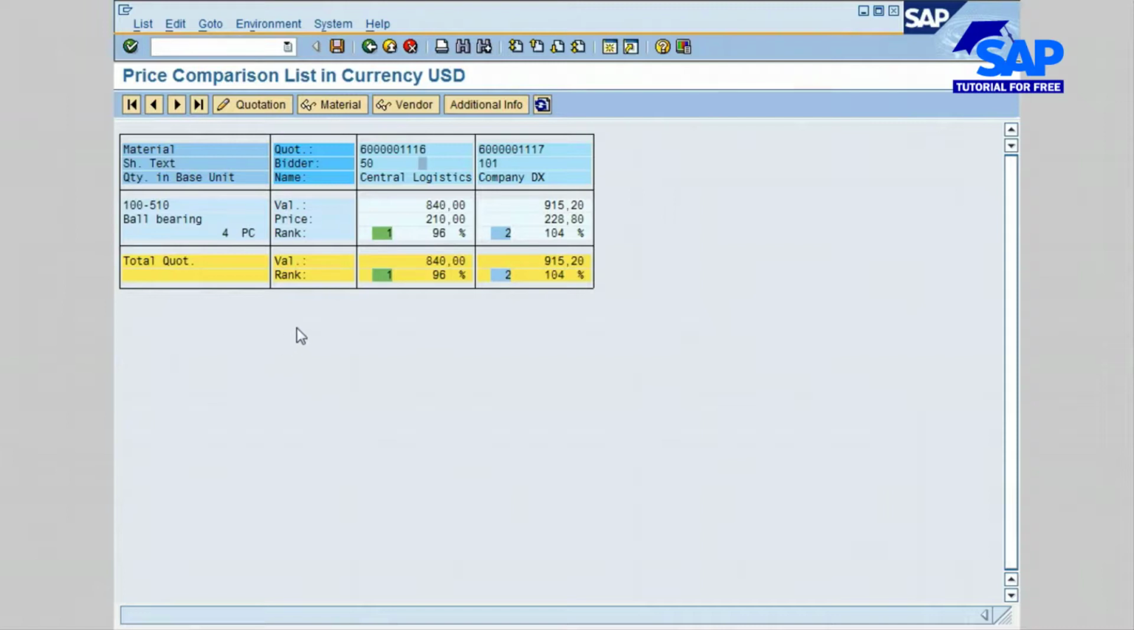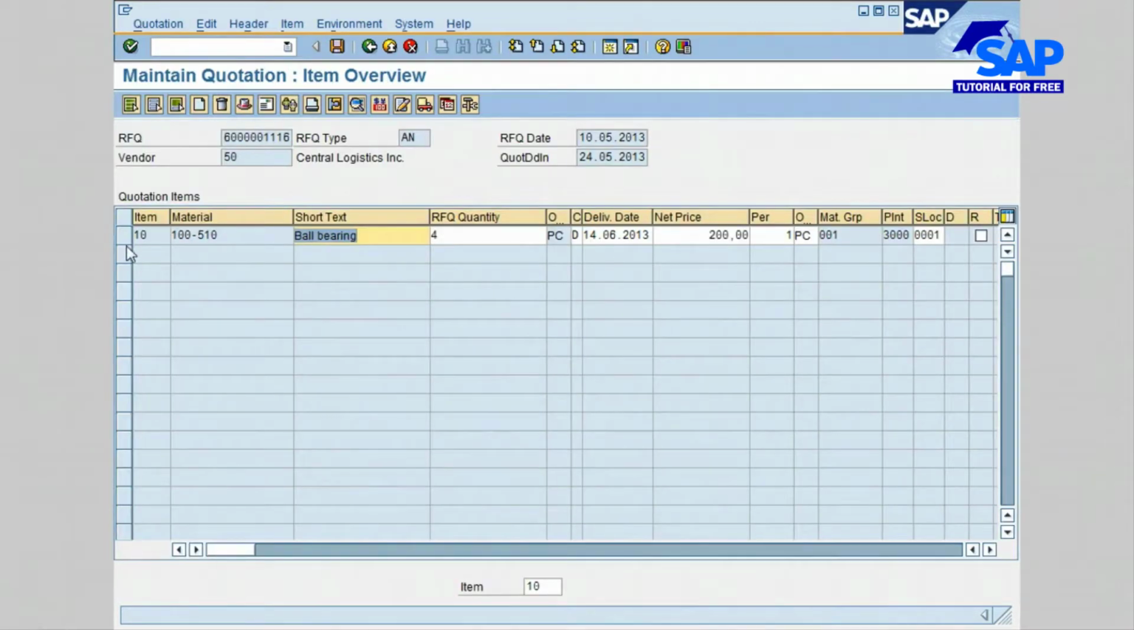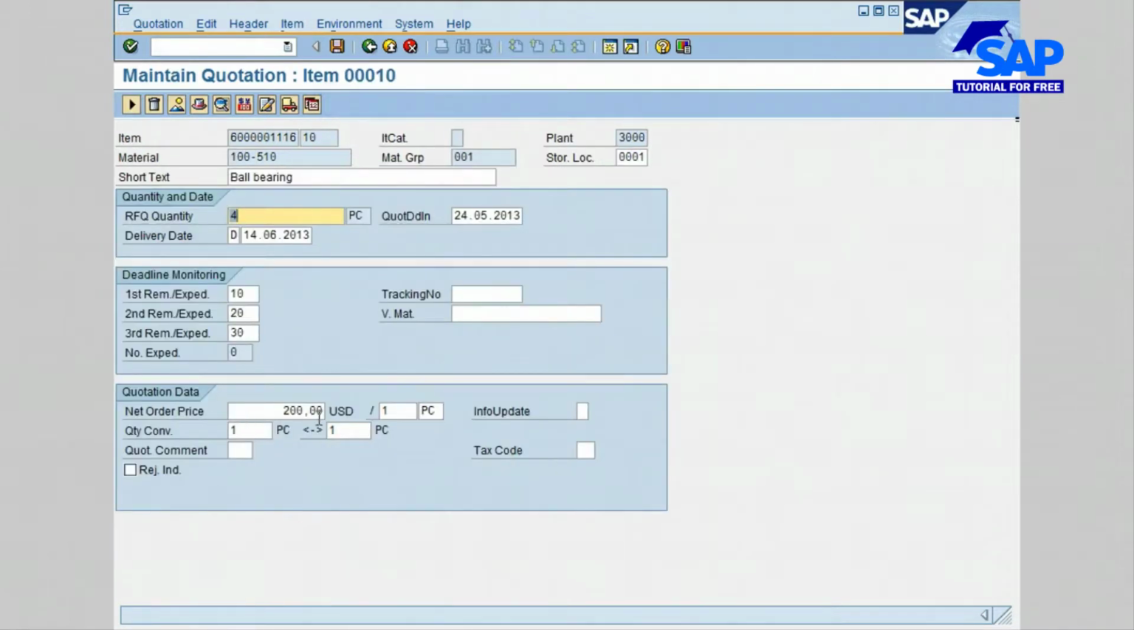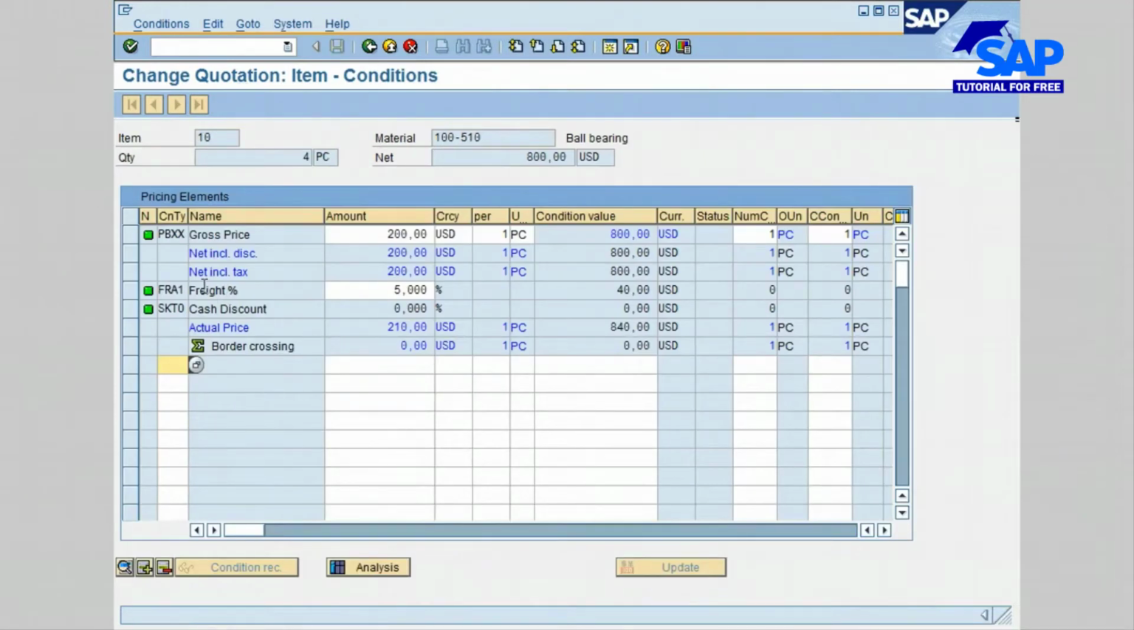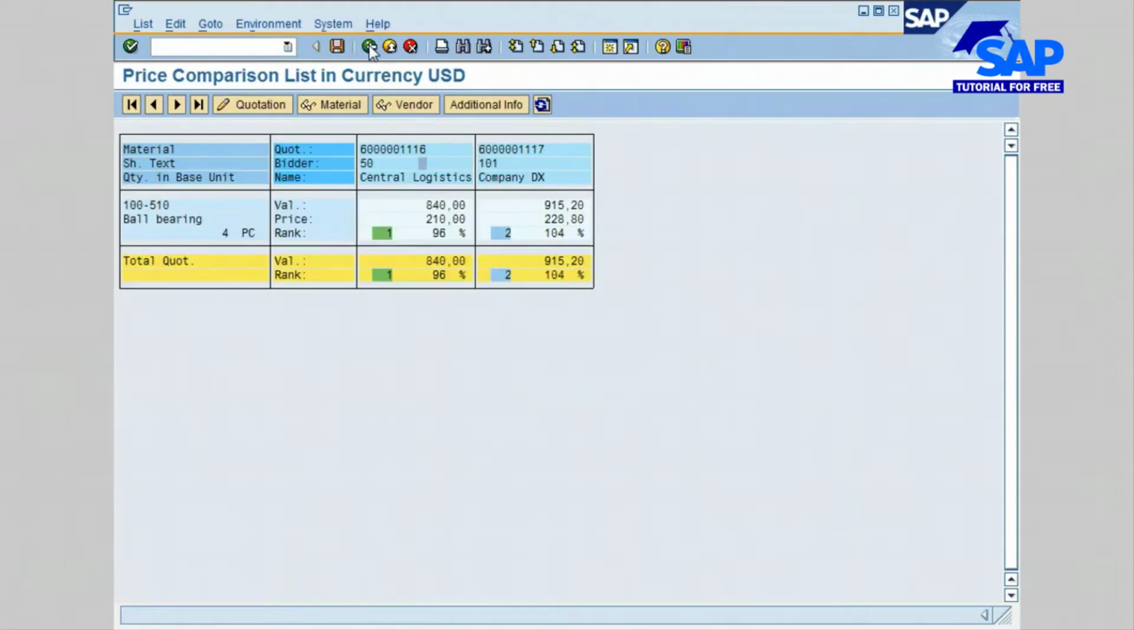The price comparison list for the two vendors is shown on this screen, you have vendor 1 and vendor 2. Obviously vendor 1 was ranked number 1 for the price. You could also select the vendor and click on the quotation icon to see the quotation and the line item. Click on the line item, you have the details, you have 200. If you want to see the conditions, click on that, you see the freight cost, it's $40. That's already included in the price.